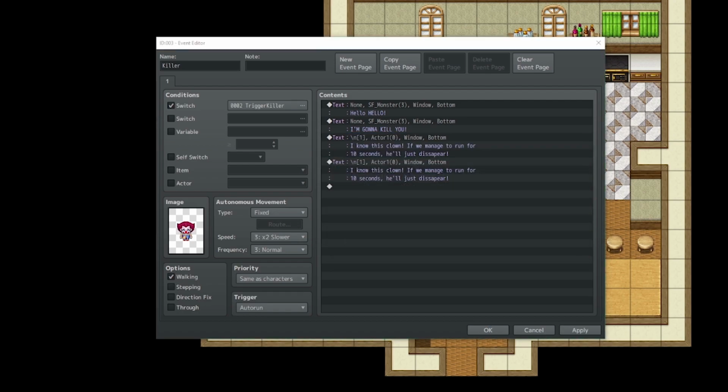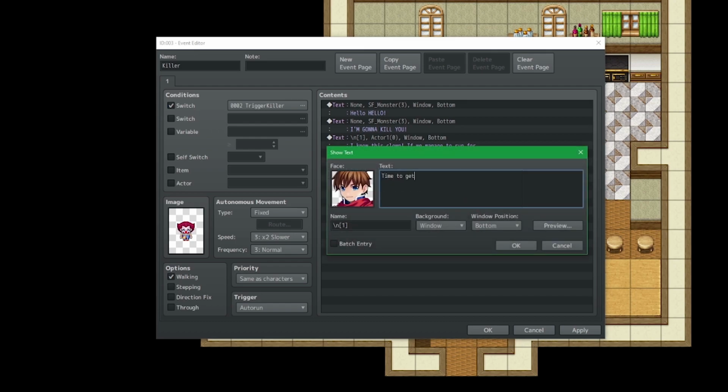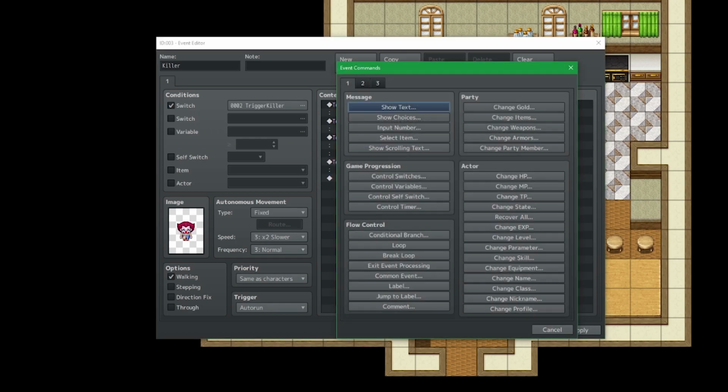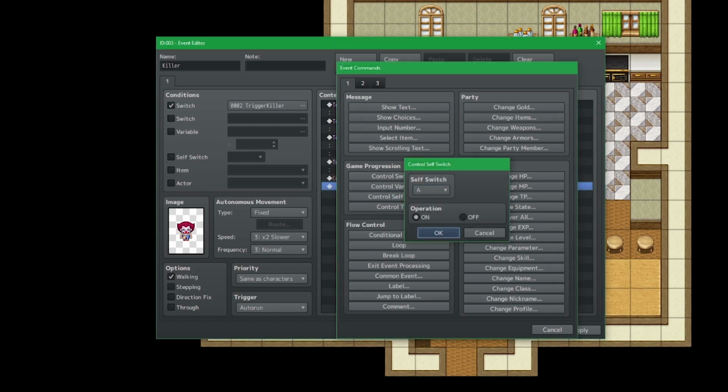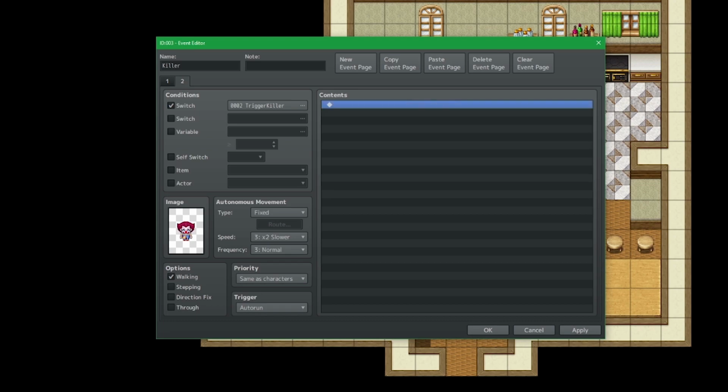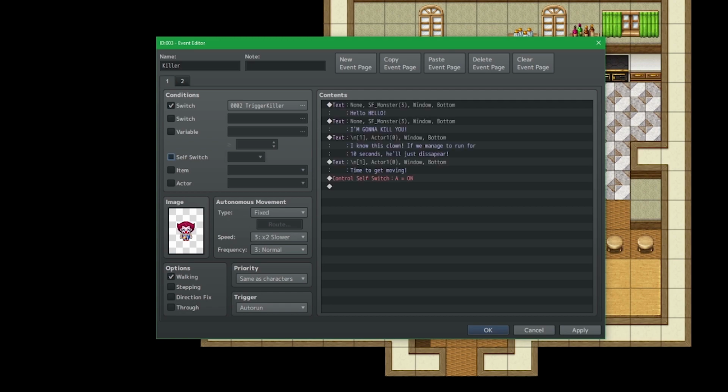And I just want him to say, "Time to get moving," just so the player knows that it's time to start running. And now we will double click this, go into a self switch, because we're done with this cutscene, and we want it to move on to the next one, which is allowing the clown to chase the player and the player to escape. So now we can copy this, paste it, click here, Control A, delete, go to our self switch, make sure it's A, because that's what we turned on over here.